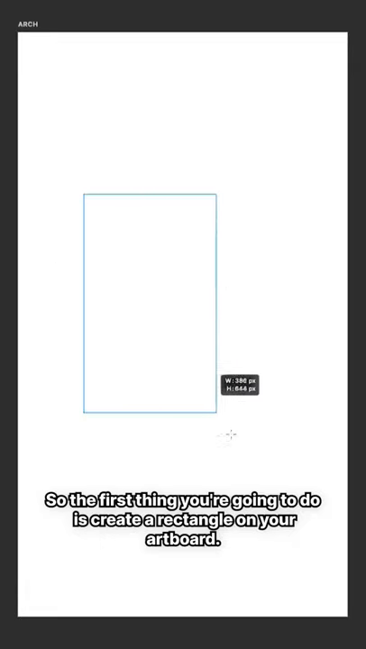Here's a really easy way to create an arch shape in Photoshop. So the first thing you're going to do is create a rectangle on your artboard.